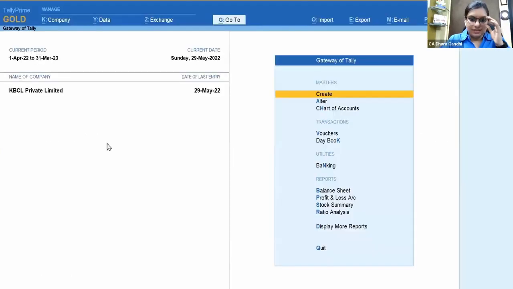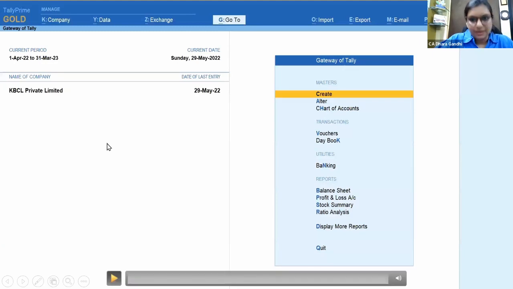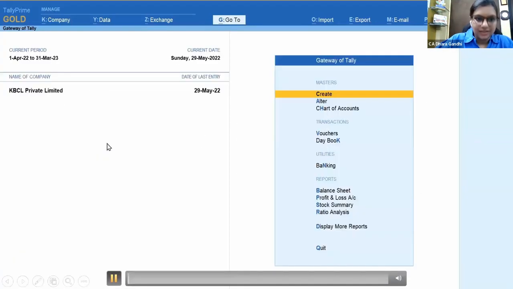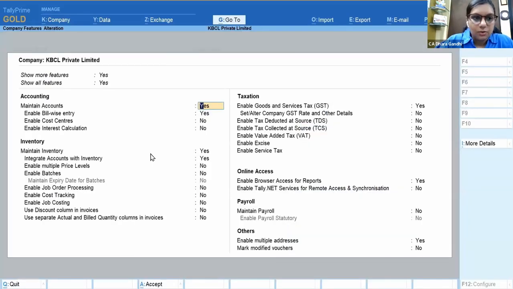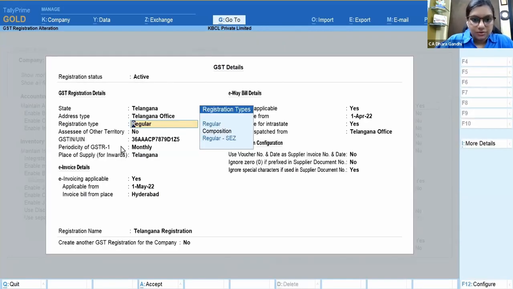Yes, exactly, sir. In that case, there is a feature in TallyPrime 3.0, which is they have added the feature of effective date through which we can change the regular taxpayer to composite taxpayer. So this is how we do that. We just need to go to F12 feature. In the feature of GST, suppose in Telangana registration, we were regular taxpayer. Now we are converting it to composition taxpayer or vice versa.